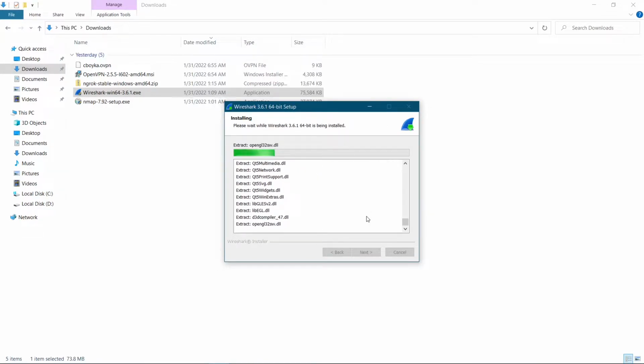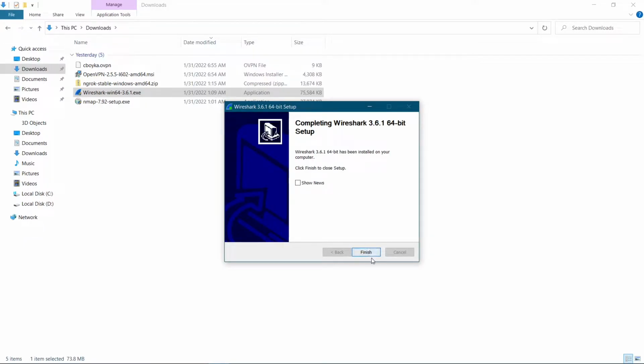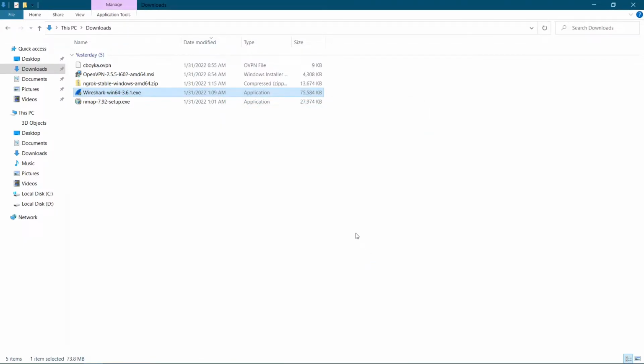Finish. Same as the Npcap, you will be prompted for the USBPcap installation also. You can proceed with it as usual, and after the installation of Npcap and USBPcap, you can click on the next button and finish.